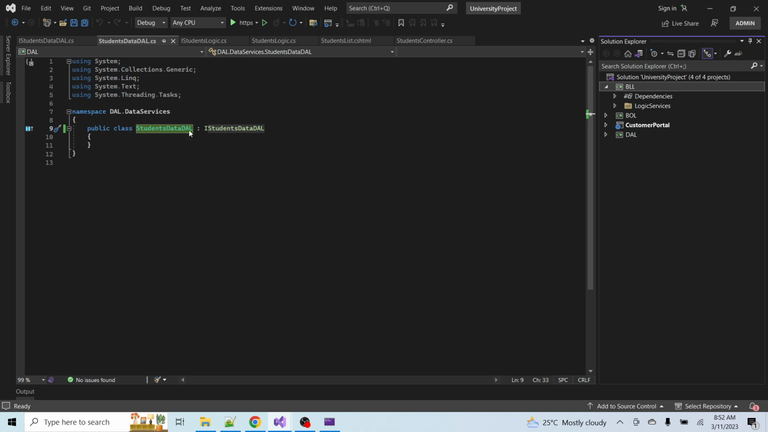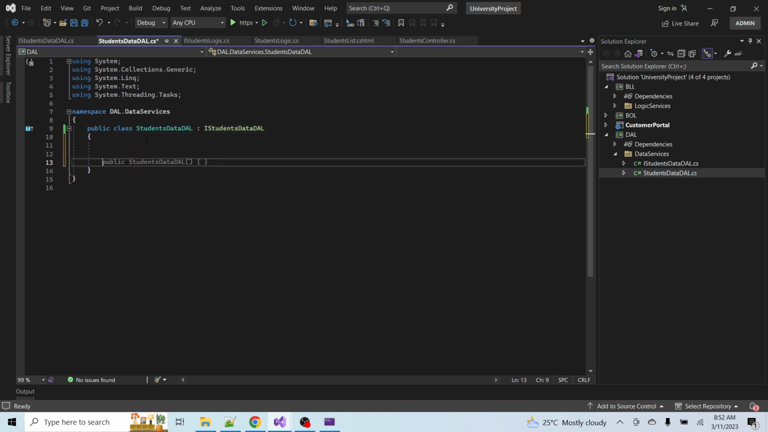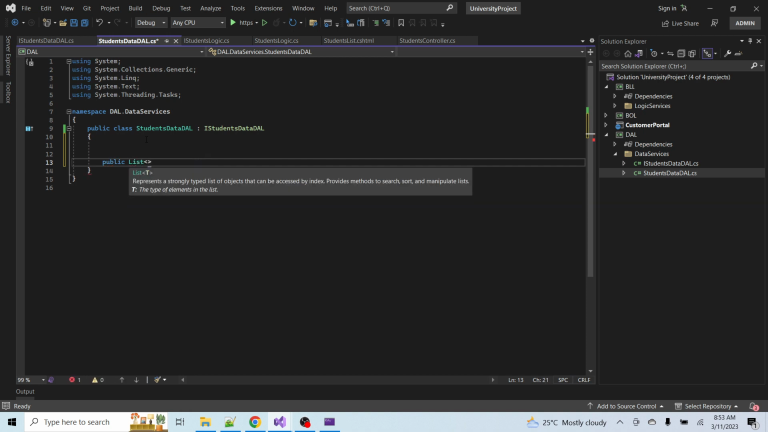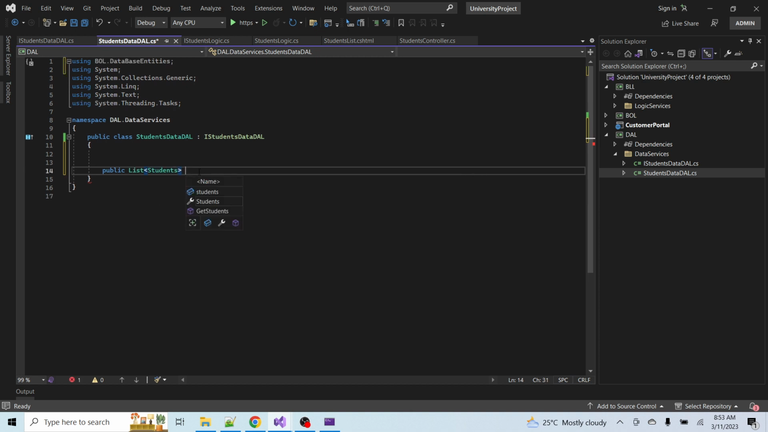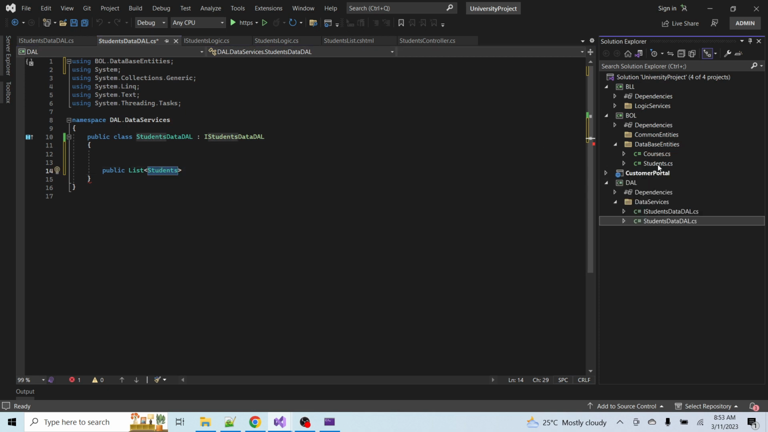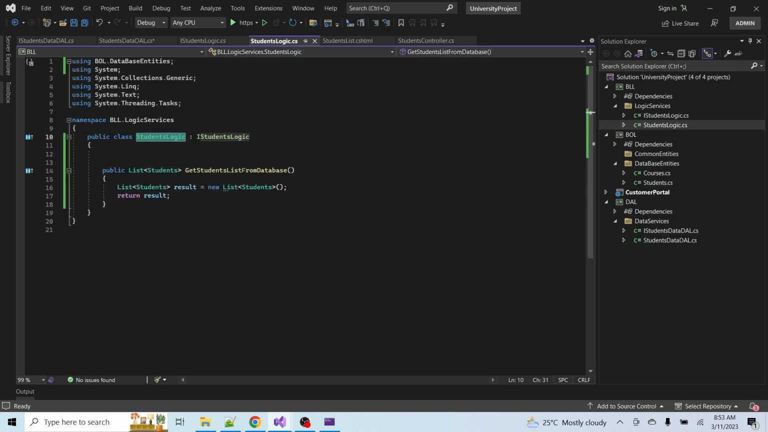Here inside the DAL, I will add a function for the database communication. Public, sorry guys, public Students. It is the entity inside our business object layer. These ones, students. Now let me show you here the name. Here the name is GetStudentList.